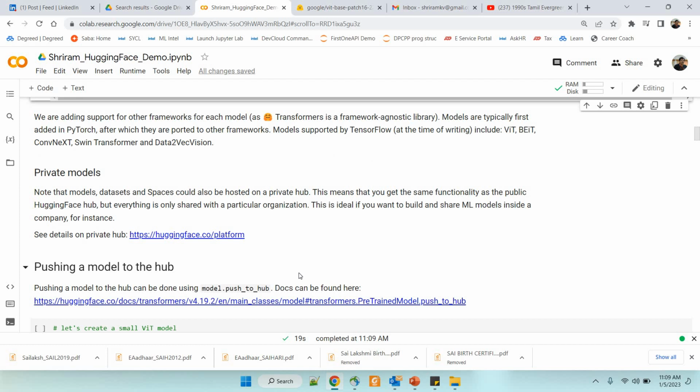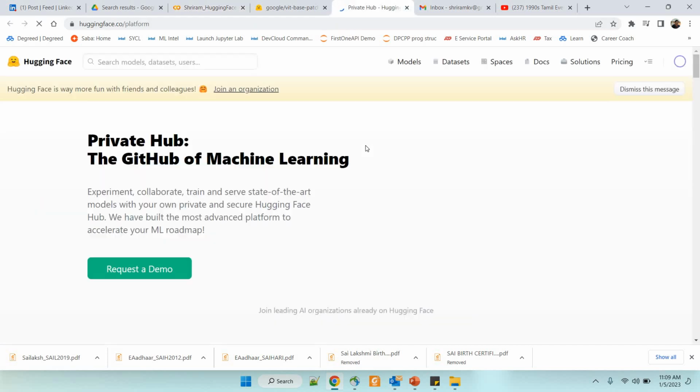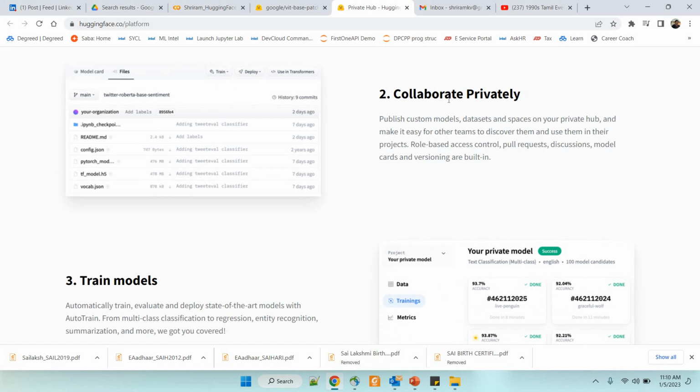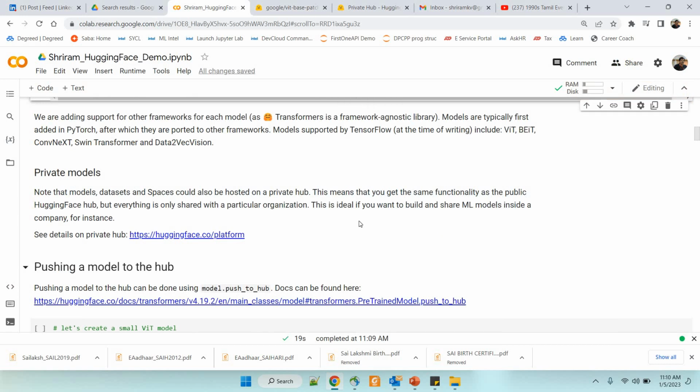Now there is something called a private model. You can build models and keep them private for your organization only. For example, I am working on a particular client project and that model should not be revealed to any other people. In that case, when you build the model, it has to be made private so only your team can gain access to it. That's also available, and you can get all this information by visiting huggingface.co/platform. I'm going to open it right now, and if you go through it completely, you will get enormous information about how to collaborate privately. It will remain private only between you and your team.